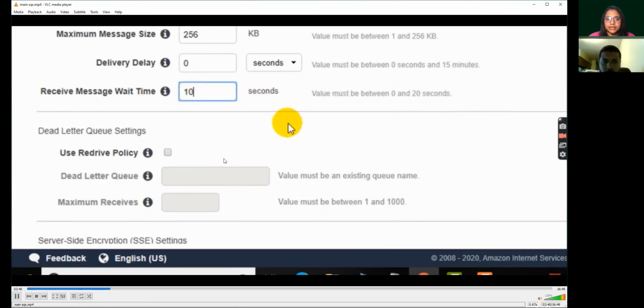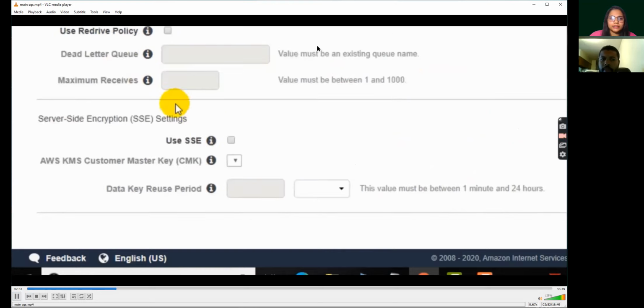Now you can set all these default values, right? They have already been set by default by the Amazon people. But if you want to change them according to your application, you can fix them, right? Now another thing comes in this.